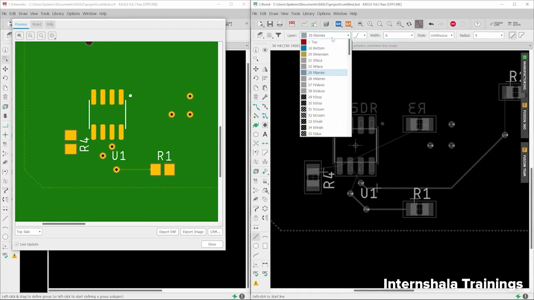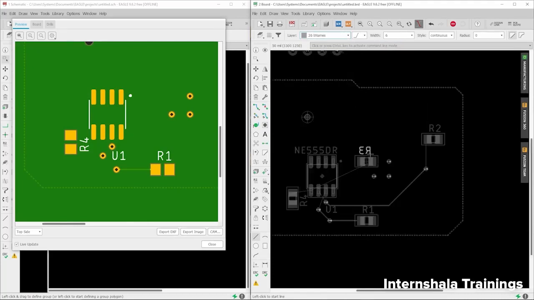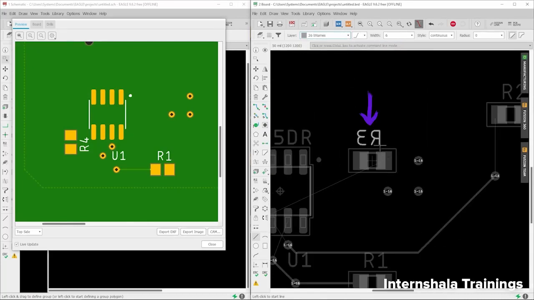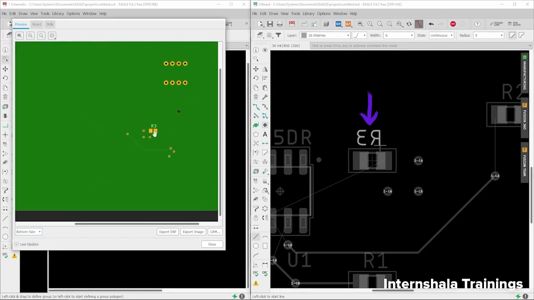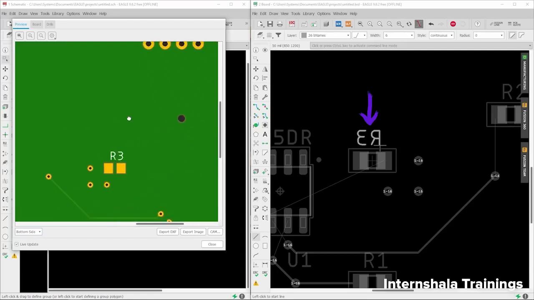In the same way, there will be B names. So we have this component on the bottom layer. Its designator is R3, and this R3 is on the B names layer. And on the PCB, you can see this is R3, and in PCB language it is called silk screen.